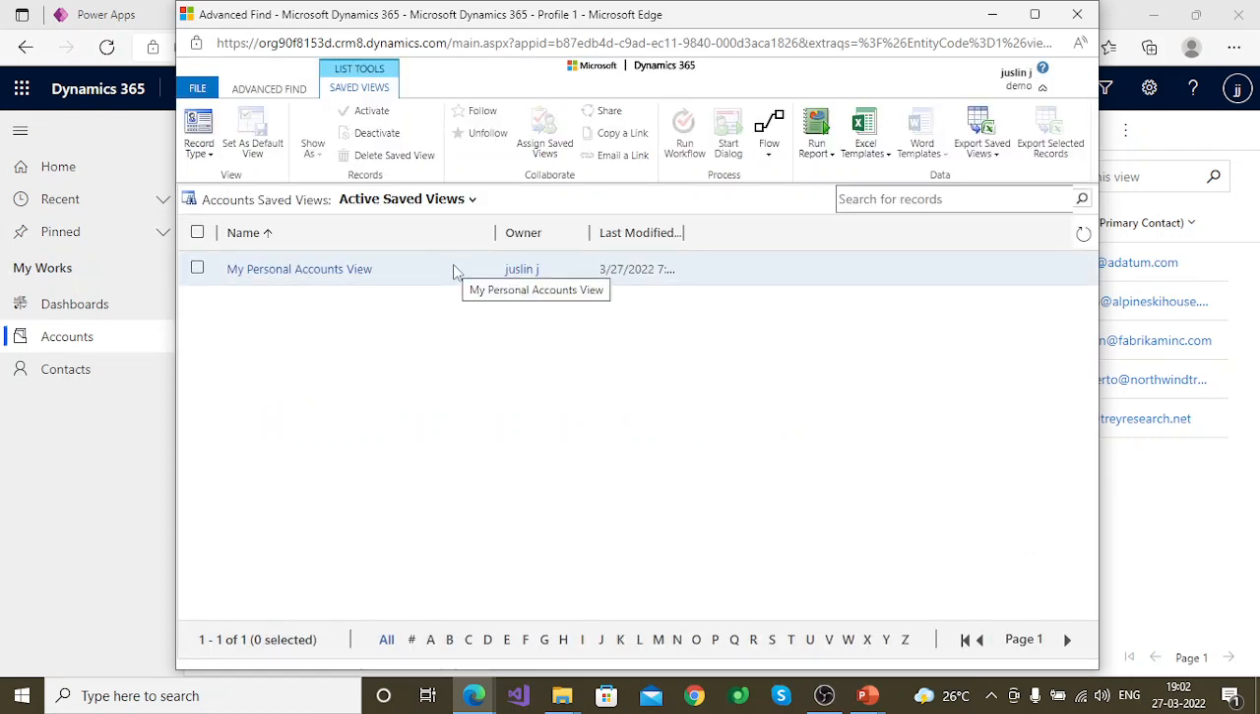As you see, this view is currently being shared to a user. That user will have the privilege that I have given to this personal view, that is only read privilege. So he'll be able to read the records of that view. So that is how you share a view.